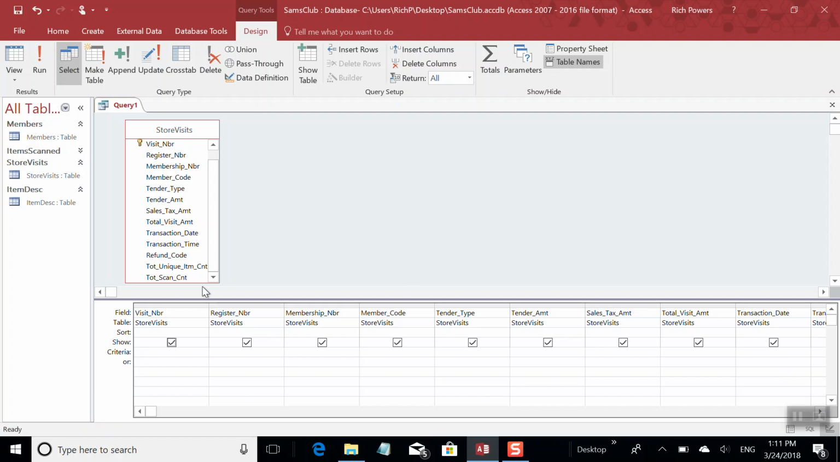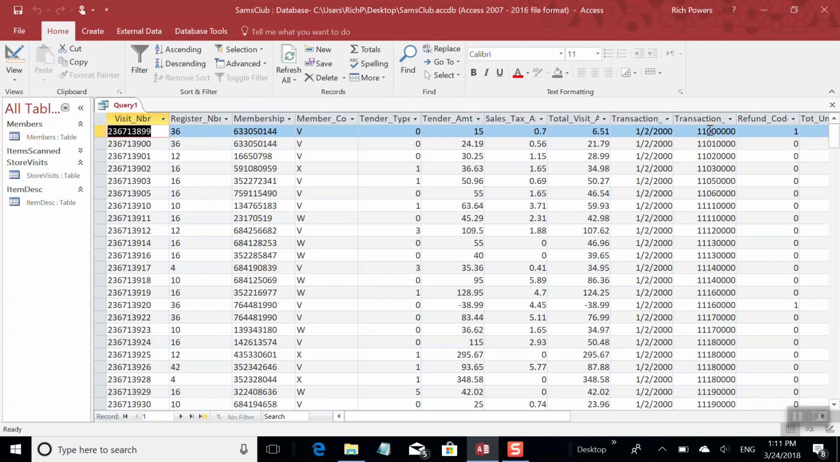Let's take, for example, our transaction date. The transaction date is here. Let's execute the query again, which will run. We'll look at the transaction date. We've got a bunch of dates here. 1/2/2000 would be a transaction date. Say, for example, we want to see all of the visits that occurred on 1/2/2000, January 2nd, 2000.